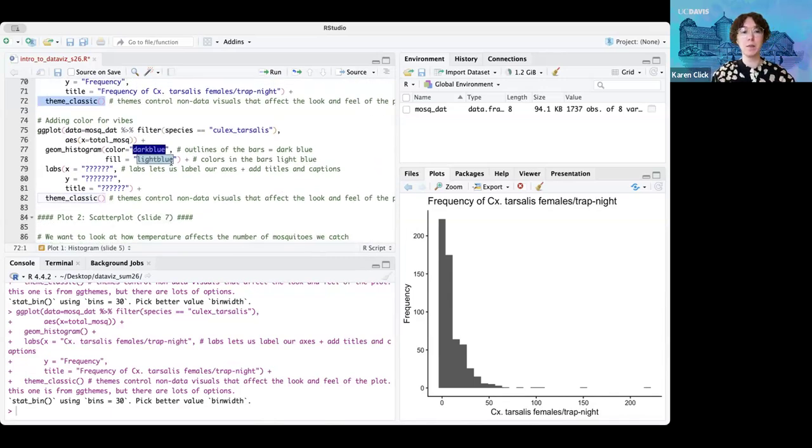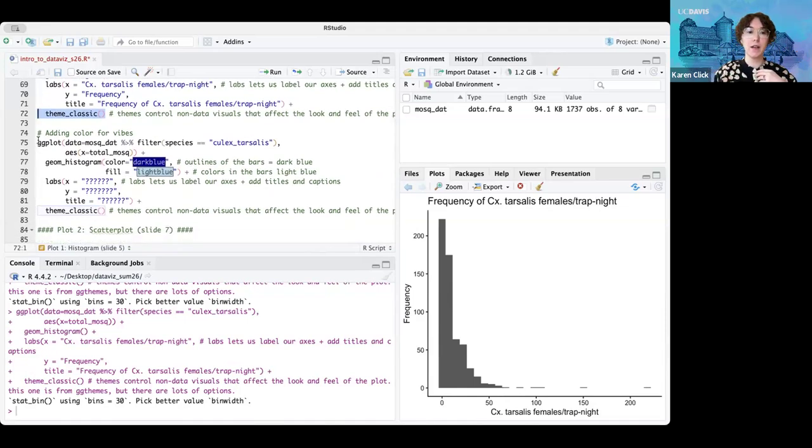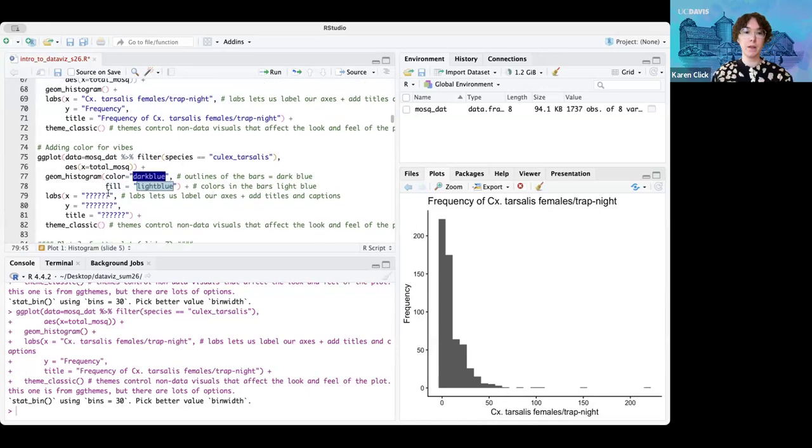And the last thing I'll do to update this plot is add color to it. So again, we have the same code that we've been running now on line 75, but I've added two things. Inside geom_histogram, I've now added color equals dark blue, which is going to turn the outlines of the bars dark blue. And I've added fill equals light blue, which is going to fill in or color in the bars light blue. So I'm going to update our axis titles that we came up with.